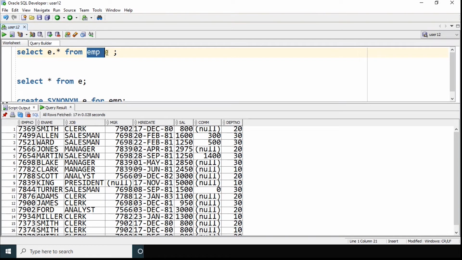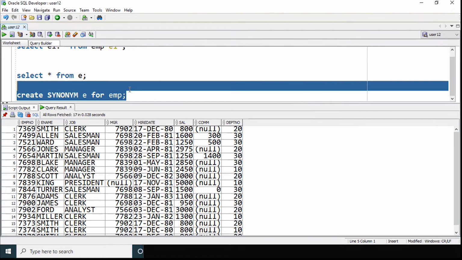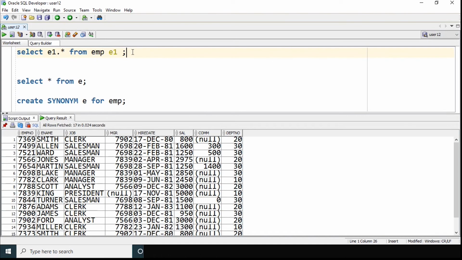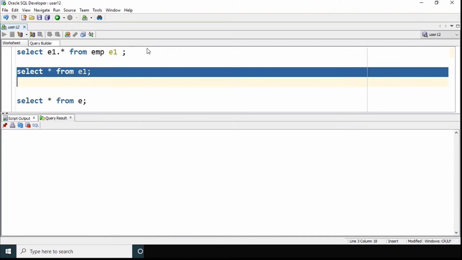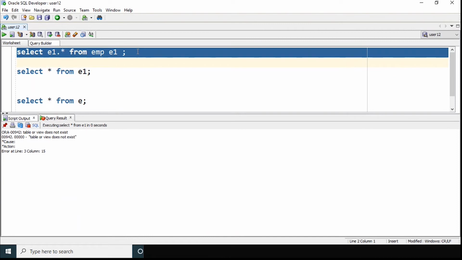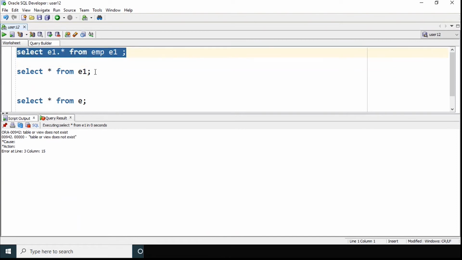I gave the alias name E1 here because I created a synonym for employee here, right? Since I created the synonym, I am selecting it as E1. Right now we are able to get the data using select star from EMP E1. Now if you try to select the data from E1, select star from E1, you see table or view does not exist, because the alias name you provided in this query will work only for this particular query, not from the outside.